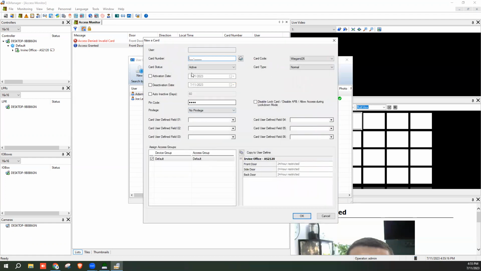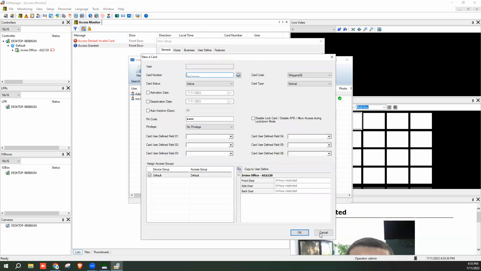So right here, it gives you the ability to either manually type in that card number, or if you have a GeoVision enrollment reader, you could tap your card on that enrollment reader and it will go ahead and automatically populate that card number for you.